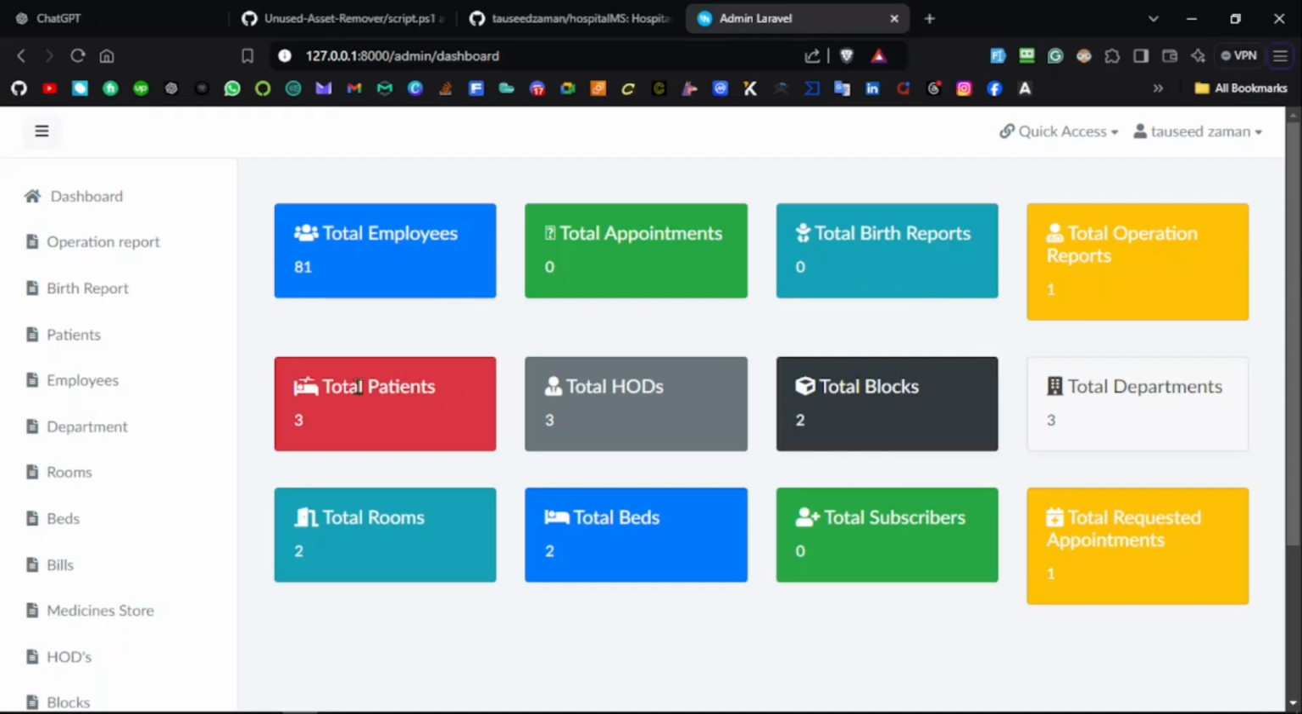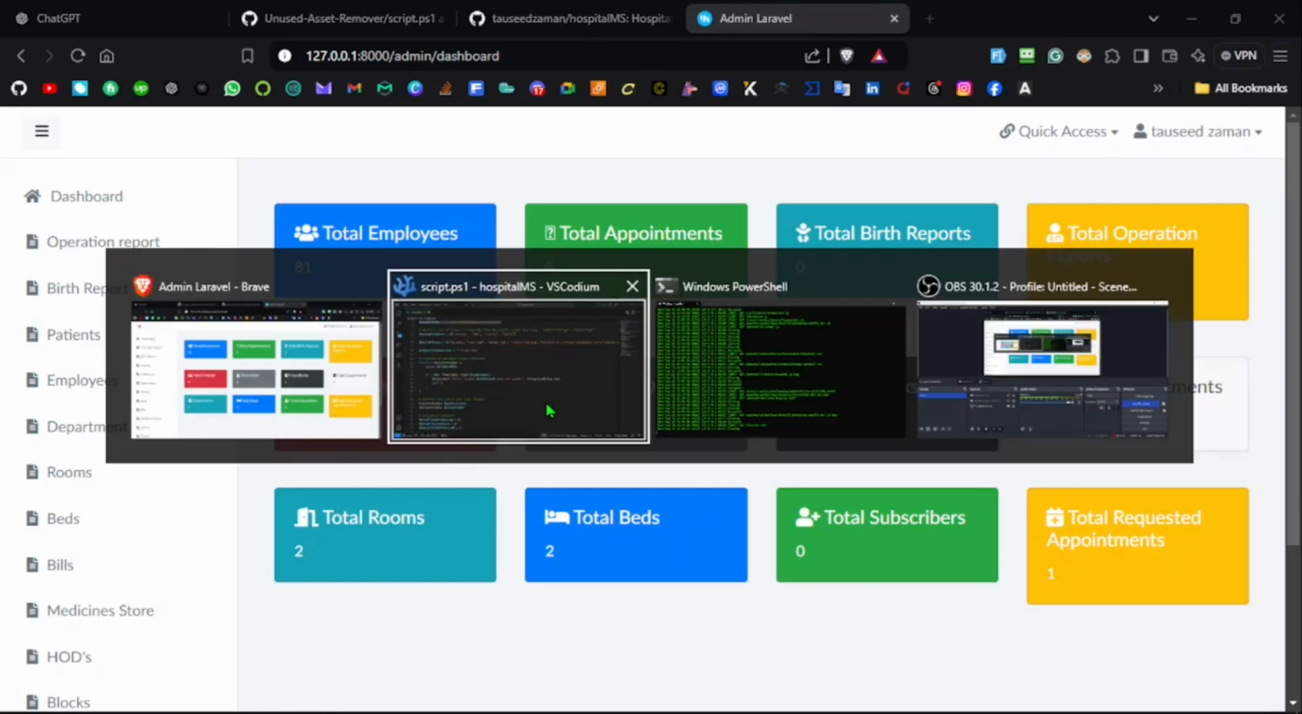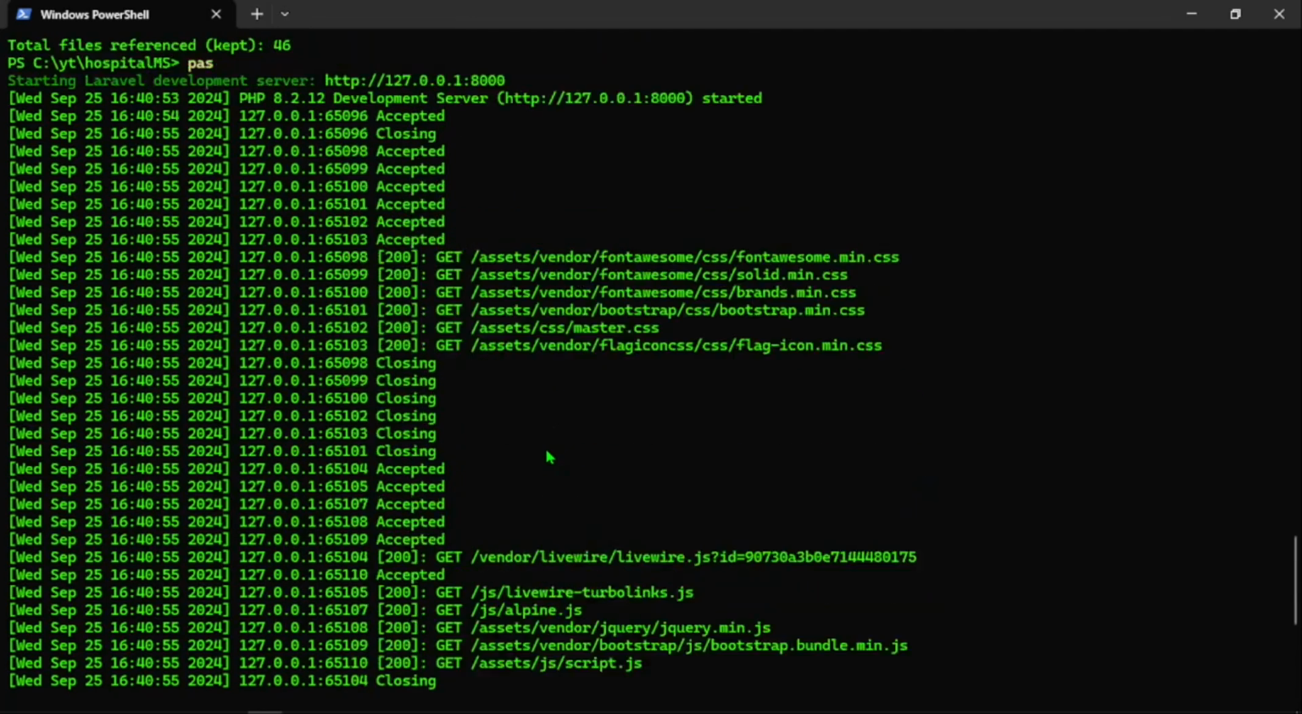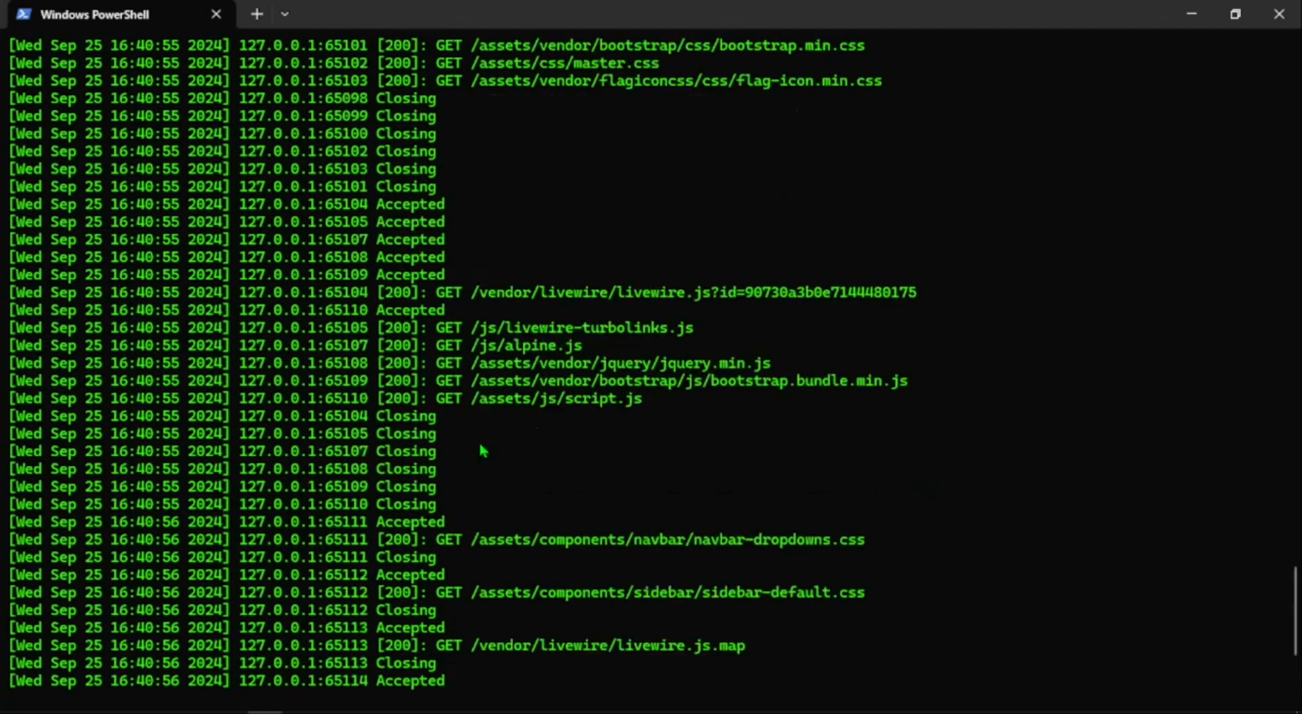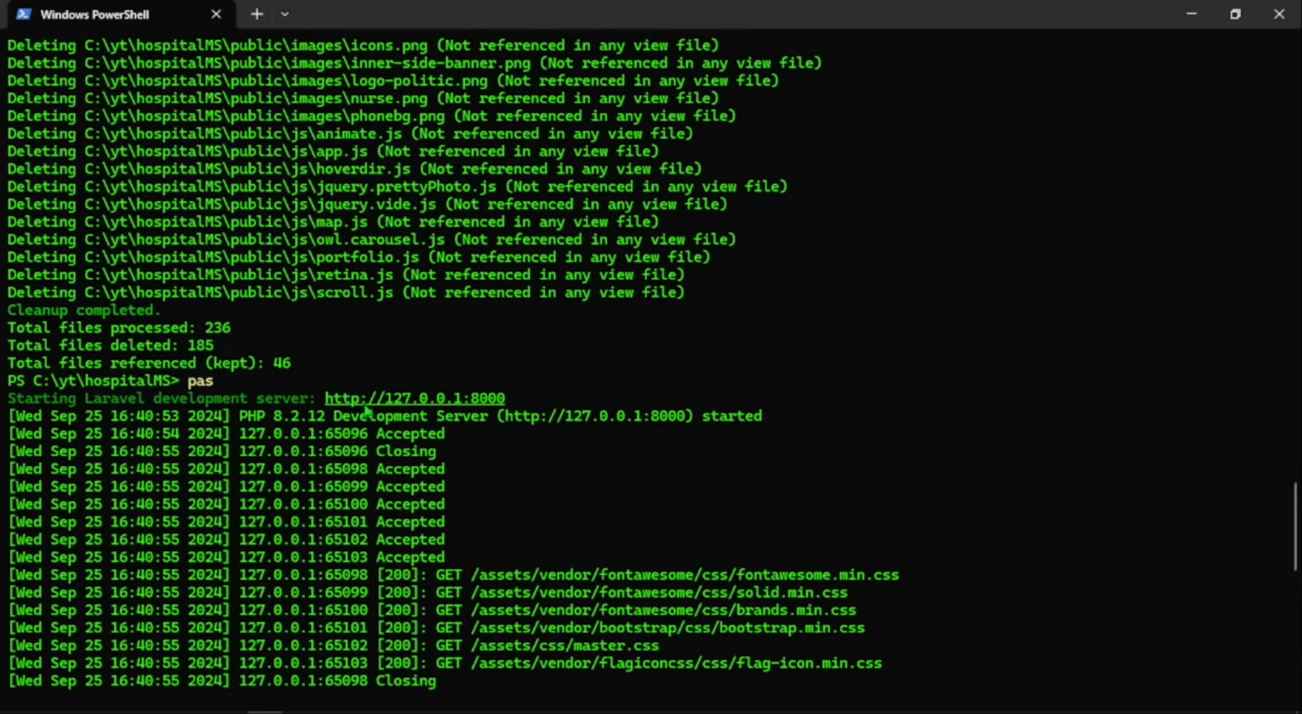I'm planning to record another video on a script which will use ffmpeg to optimize the images, the assets that are images and that we use in our project. If we optimize them, then the website will speed up, and it will take less time to load because the images will be optimized. So stay tuned for that one.